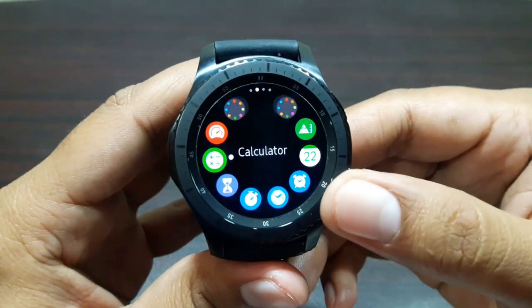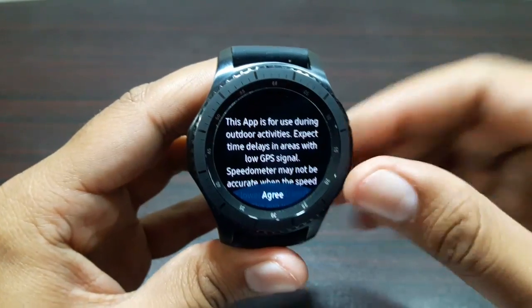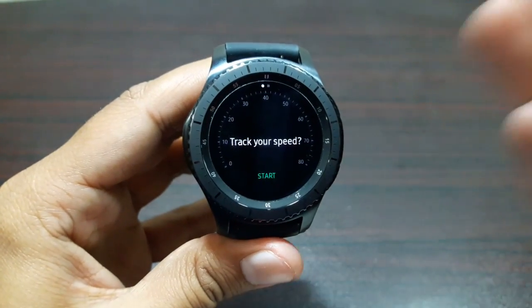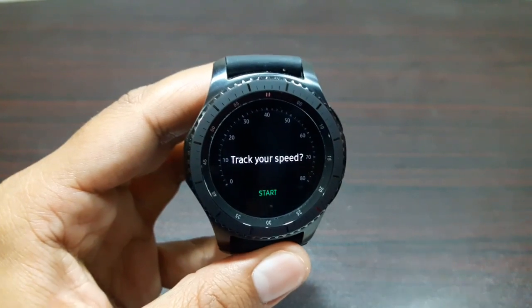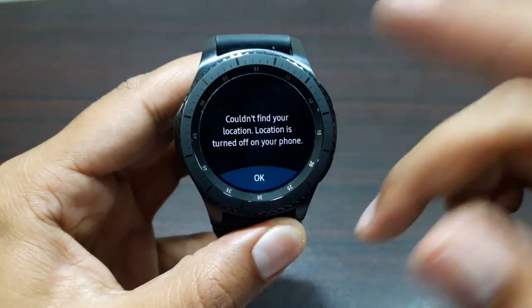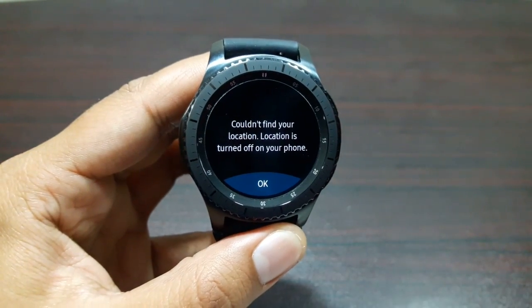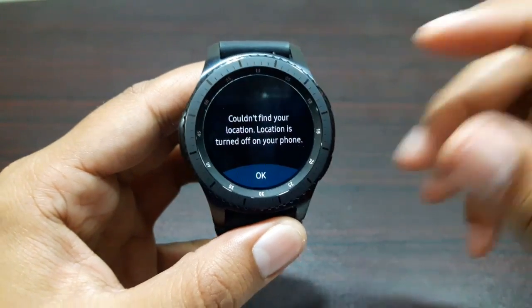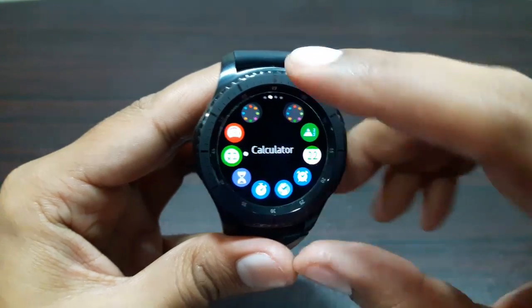Next is a speedometer for your watch, so you have to download it as well. The speedometer basically works with the GPS of your watch to track your speed whenever you're in a car or you're driving a bike or a bicycle or whatever. So it tracks your speed, but you have to turn on your GPS. Once your watch connects with the GPS and your location is turned on, it will track your speed as well.